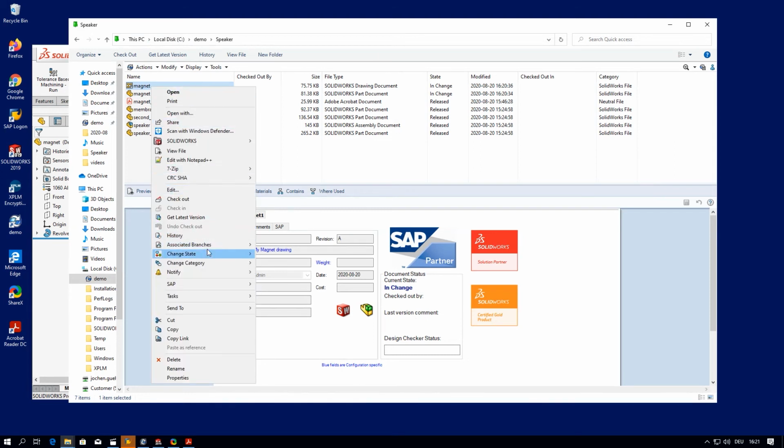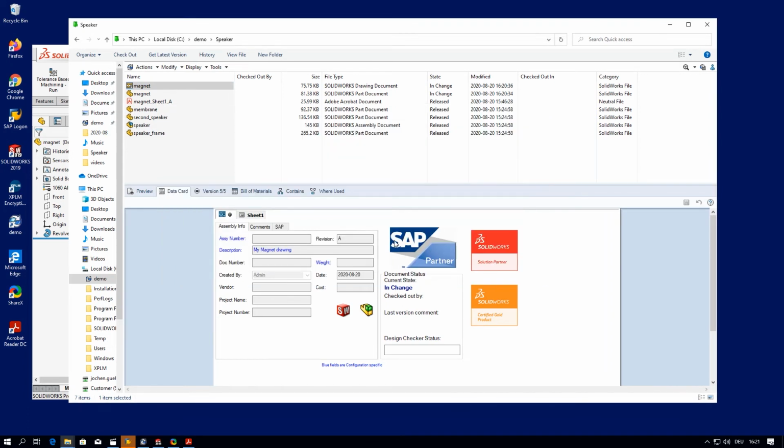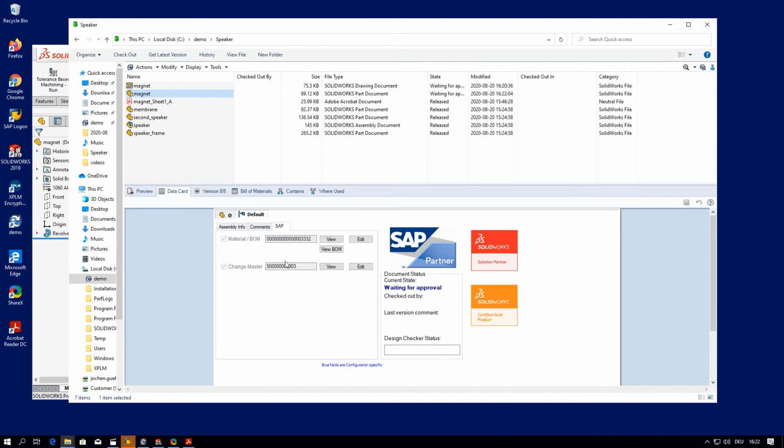After our changes are done, we change the state and request an approval. Again, the transition triggers the integration, which creates a change master in the background. Now we close our models and return to PDM Professional. On our SAP tab, we can now see a new change number, which we can inspect in the SAP GUI as well.